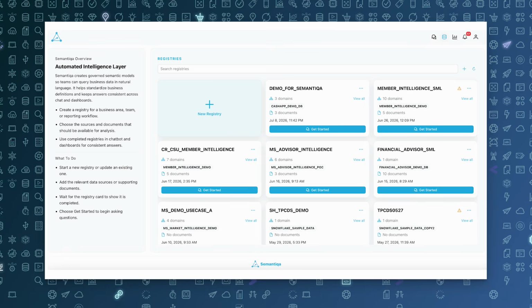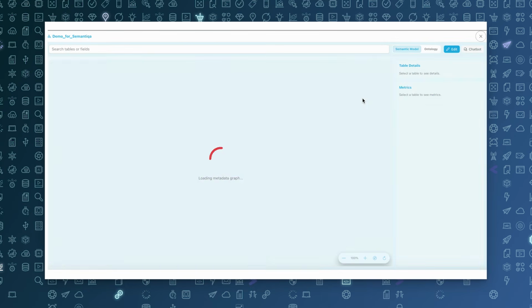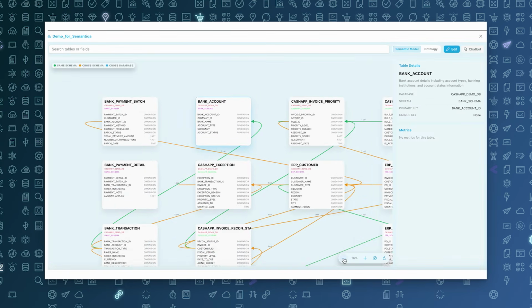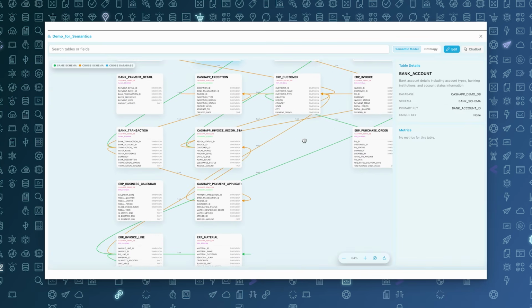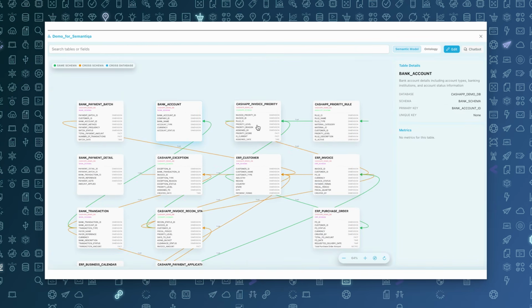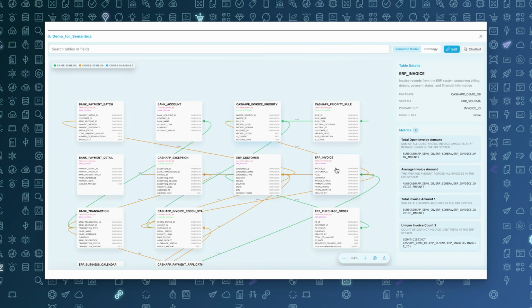The registry is now ready. Let's begin by exploring the first feature, Visualize. Click the three-dot menu and select Visualize. This view displays the database tables and how they are connected and the relationships between them. You can also select any table to see the metrics that Semantica generated for it.